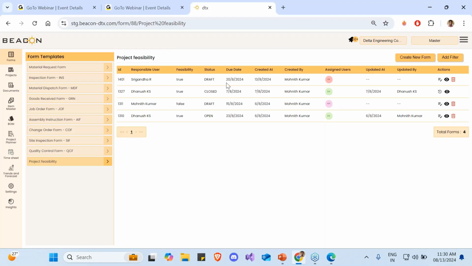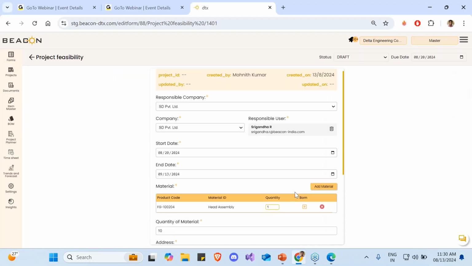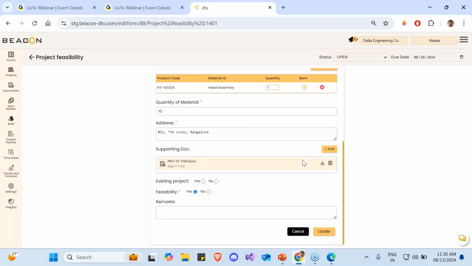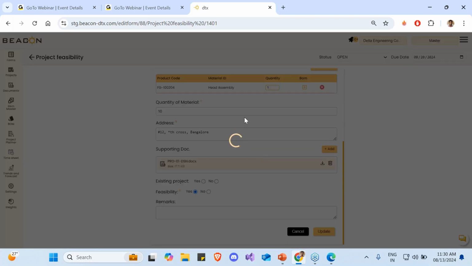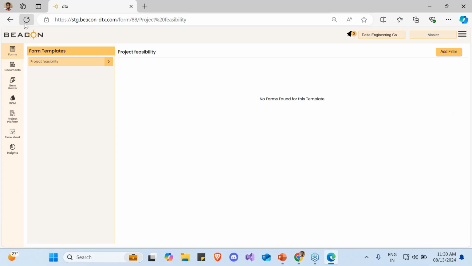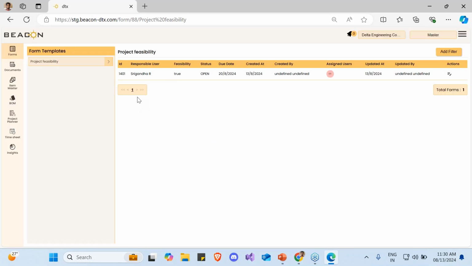But now let's say I go and edit this form once more. This time, rather than saving it as a draft, I'll change the status to open, which is basically saying that this is being published or sent to Sriganda for the feedback she provides. So I'll click on update. Now that has been assigned to her. If I go to the page and say refresh, now you can see the form has come into my view. From here, I'll be able to edit the form, give my inputs on the project feasibility, and then share it back to me, and then the conversation goes on like that.